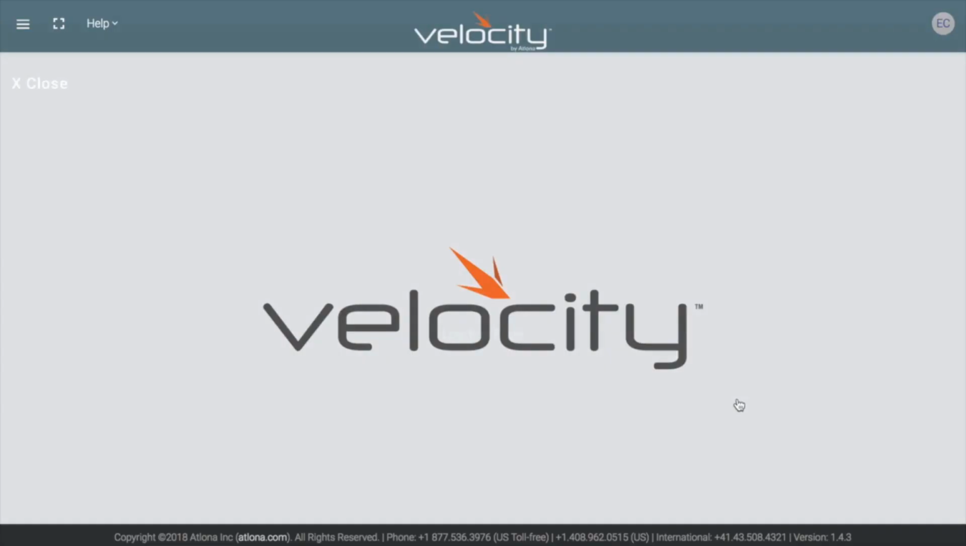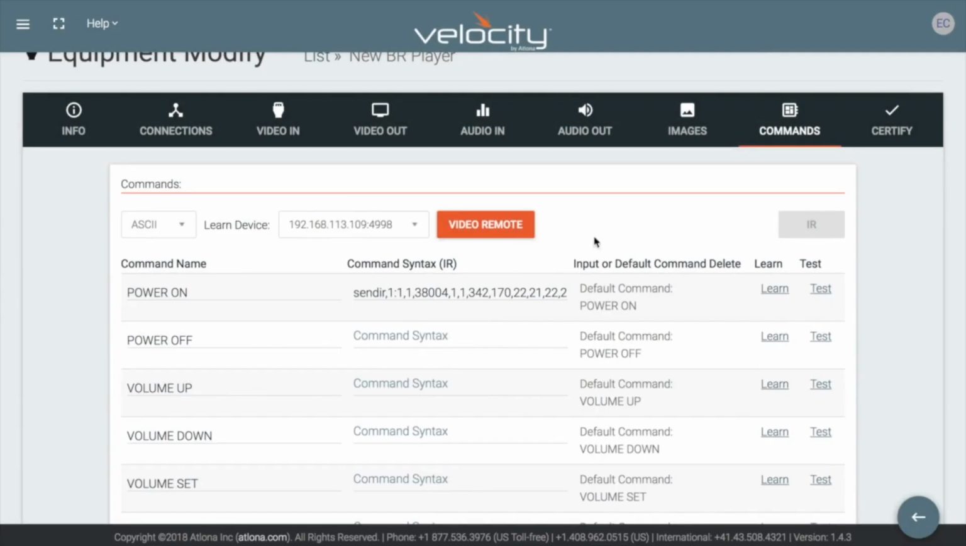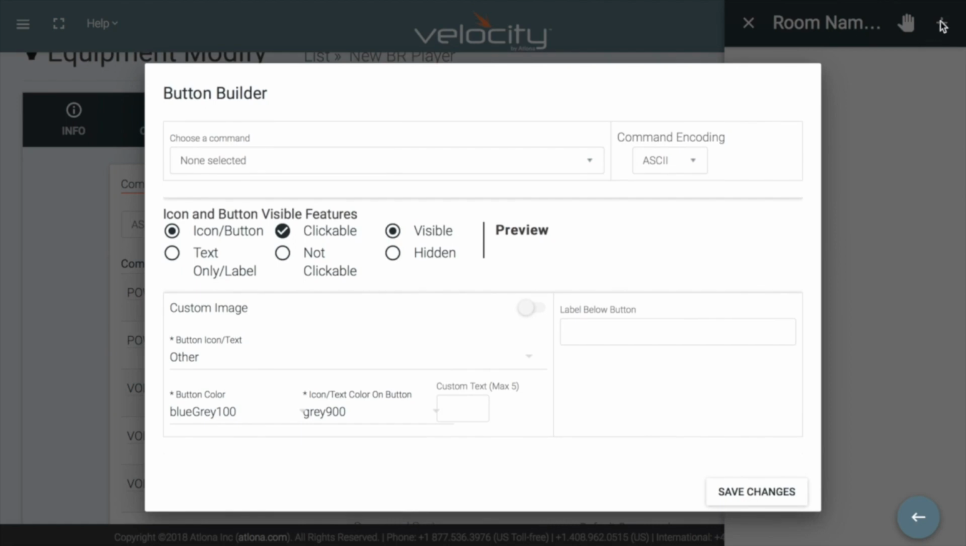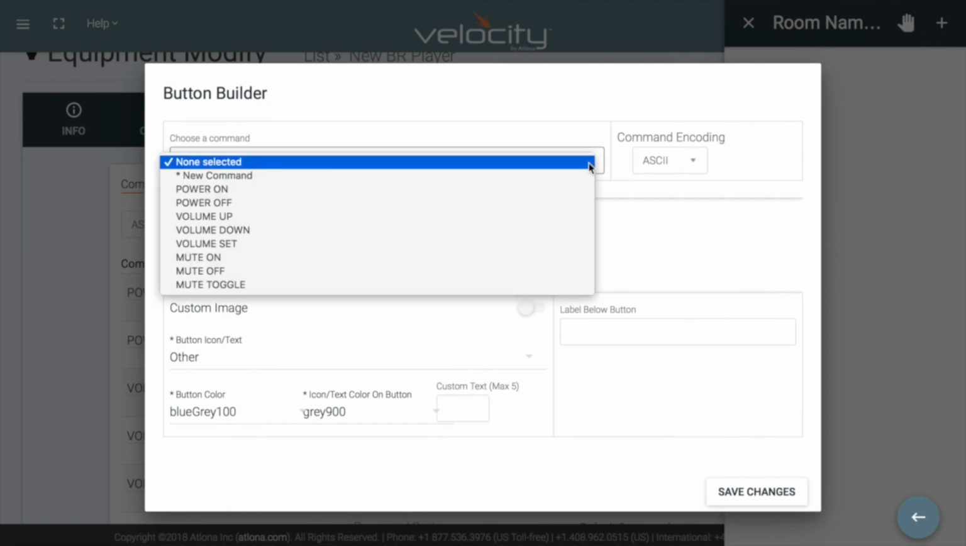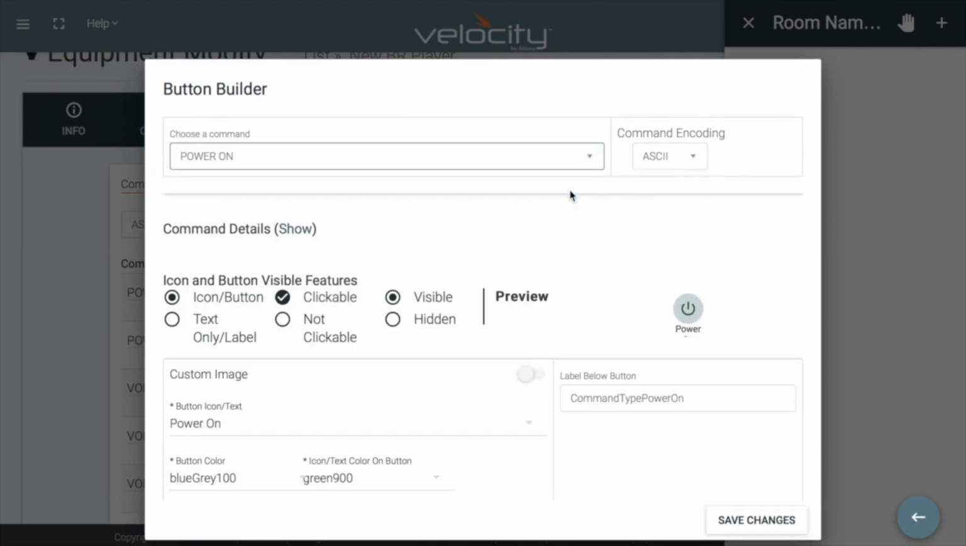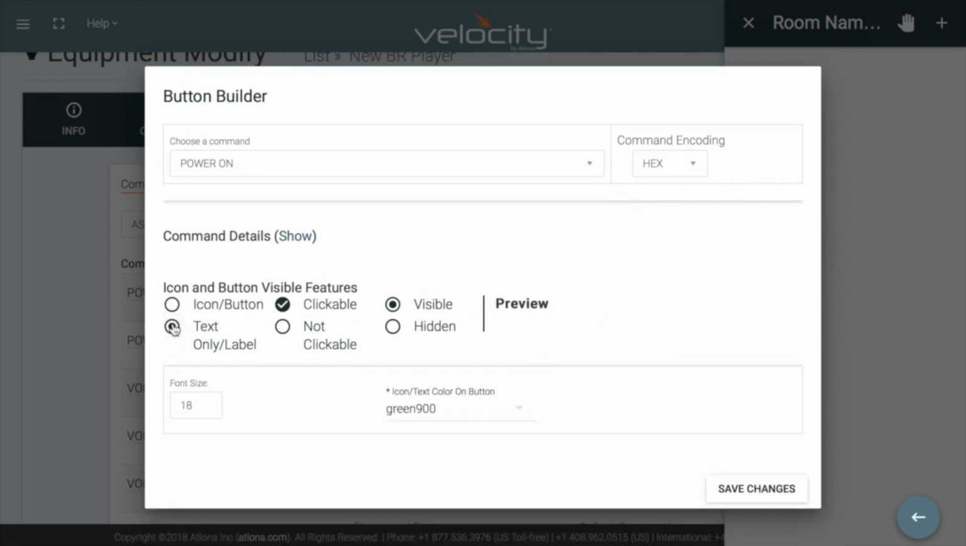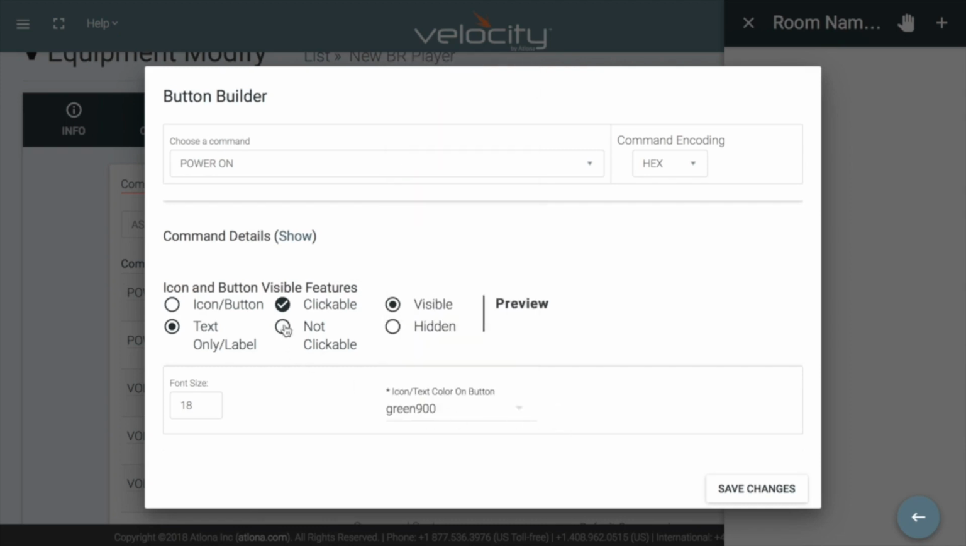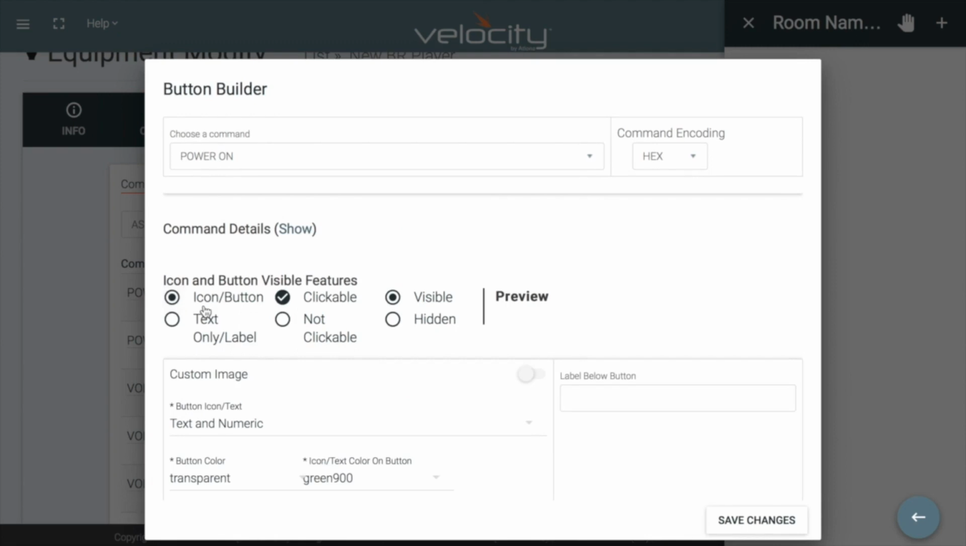So all that's been done here is we've pointed a remote control to the IR learning sensor that's on this VCC device to learn that IR code. And now I can add a button into that remote, and I can build that remote out as customizable as I want. So this is saying that I want to create a button that says power on. I can translate it again between hex and ASCII. I can use text only if I'd like, and I can change the color of that text. I can change the icon or the button.